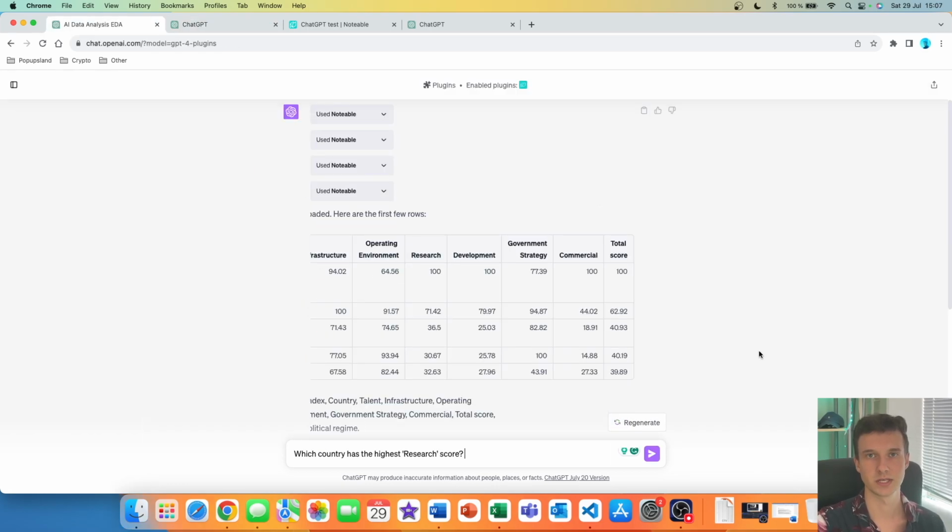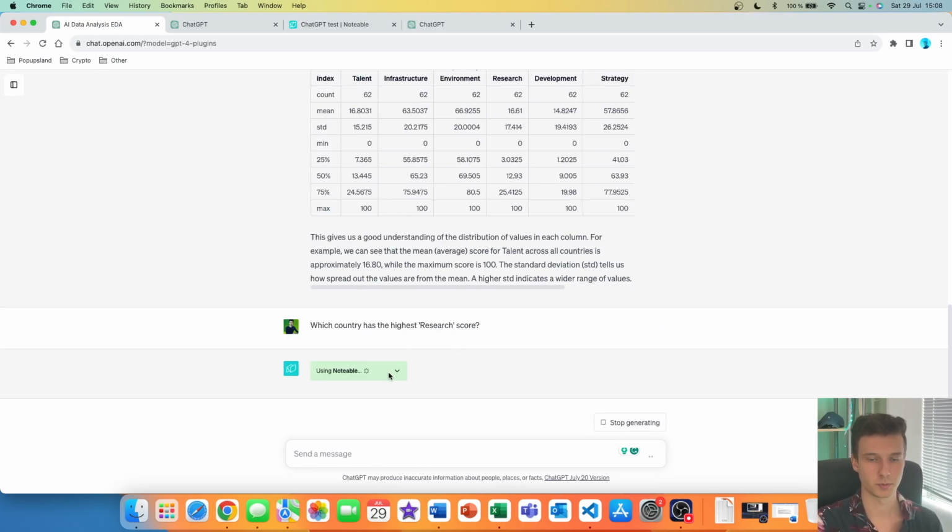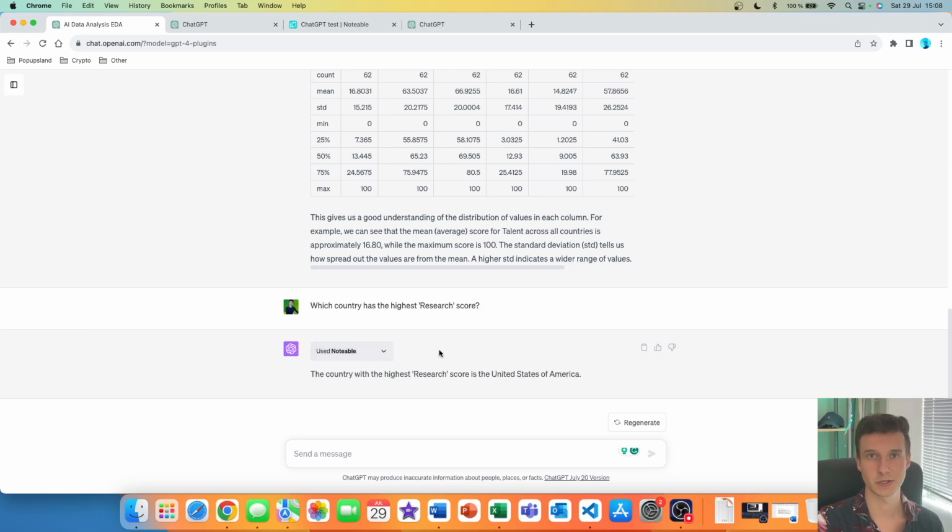Alright, so my next prompt includes filtering. I'm writing down: which country has the highest research score? I'm going to send this over. The Noteable plugin is being used. And we got actually a very straightforward answer. The country with the highest research score is the United States of America.